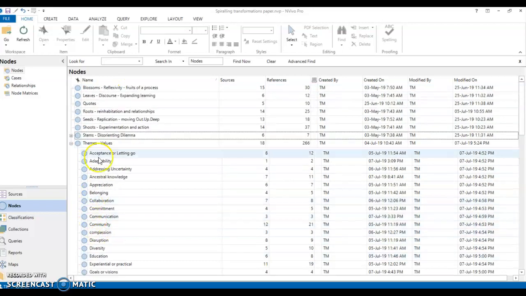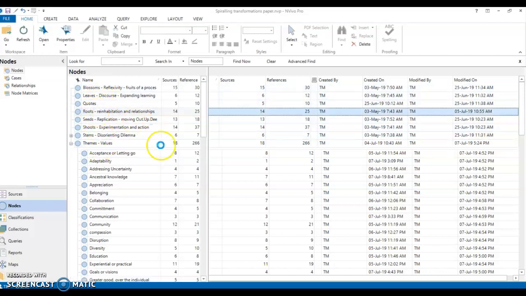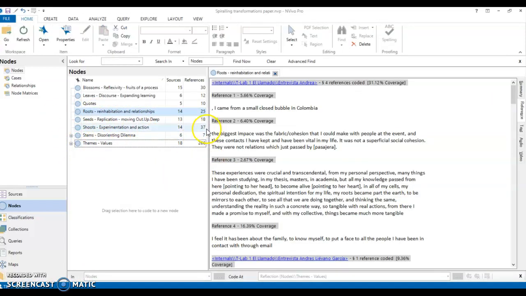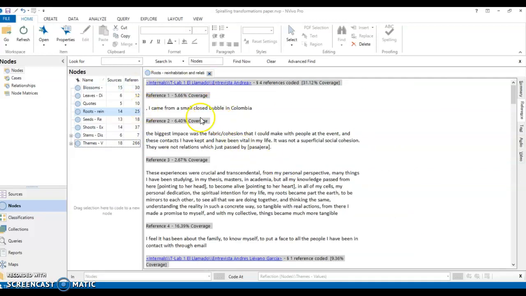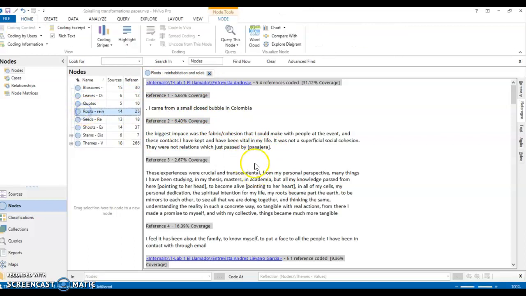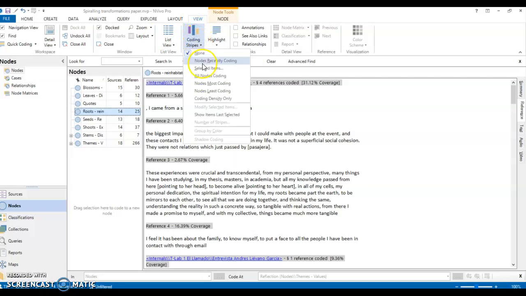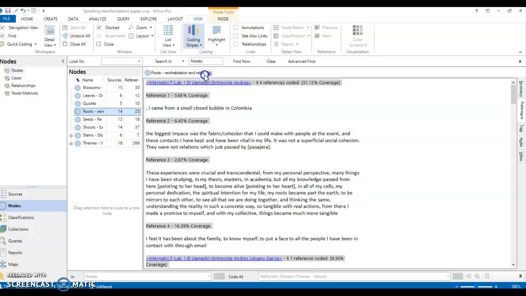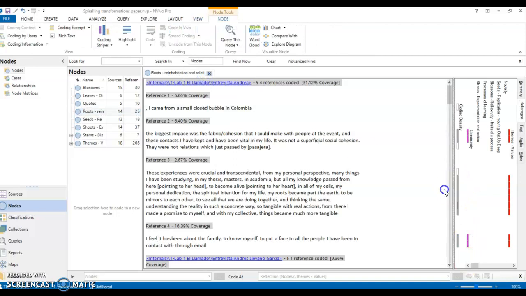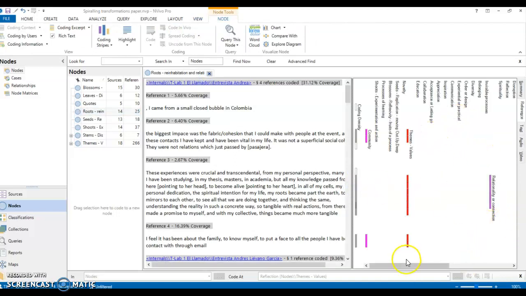The best way to see this visually is to, for example, go to roots, and here we have the coding. These are all the quotes that have come in roots. Now we want to visualize this with the new themes. So we can go to view, go to coding stripes, and go to all nodes coding. And then here on the right, you will see all the codes.